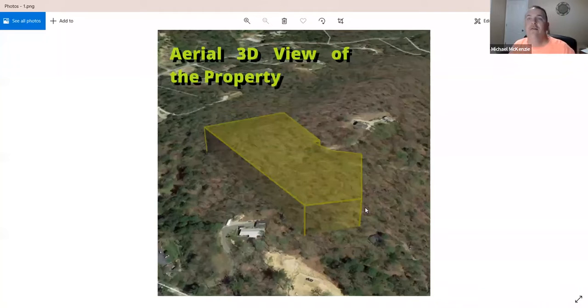Share my screen again with you. There it is. So here's an aerial photograph I get from the property. And I like these 3D views of the property because it shows me there is an angle there. It gives my buyer the idea that there is an angle to this property or a slope to the property. So that's very helpful.